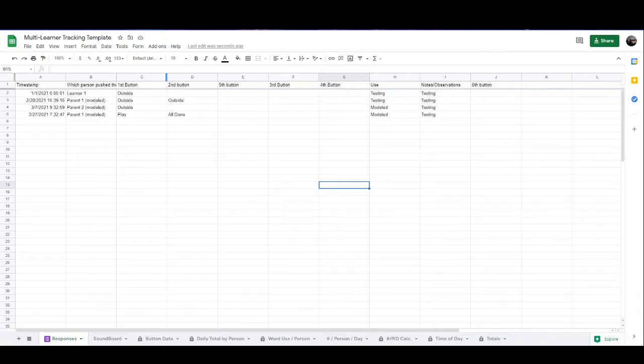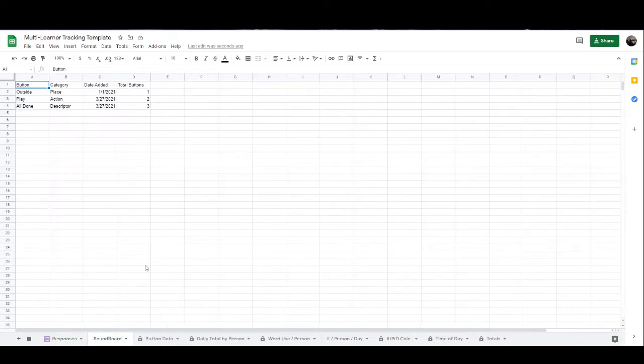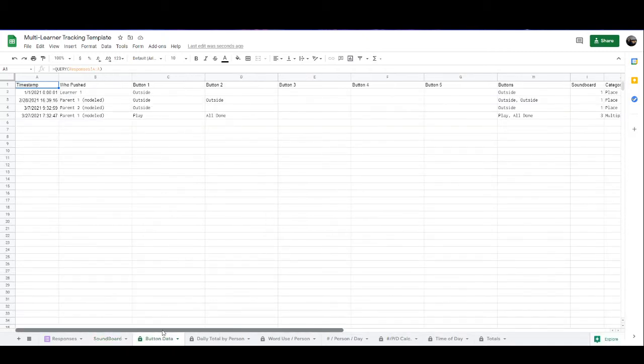All right, so this is where it gets complicated. So this is the template data. If you follow Lindsay's tutorial videos, the responses is directly from the form. So this, you shouldn't have to edit at all. This will be as normal. Soundboard, again, this you'll fill out as Lindsay recommends: when you add a button, its category, the date added, and your total number of buttons. Button data, again, should be fine.